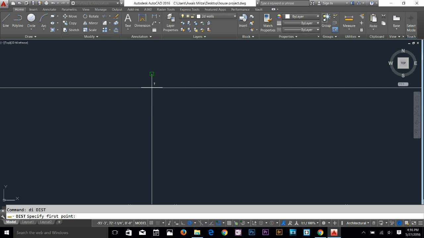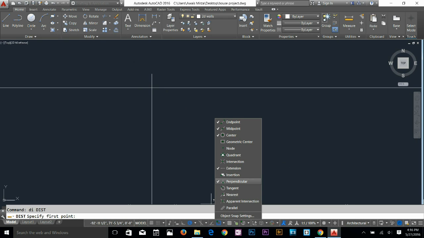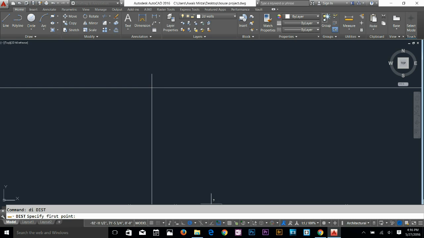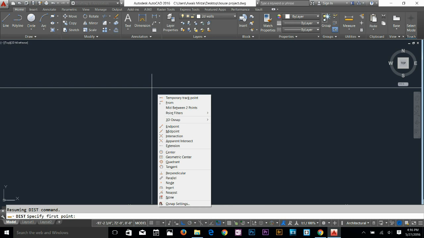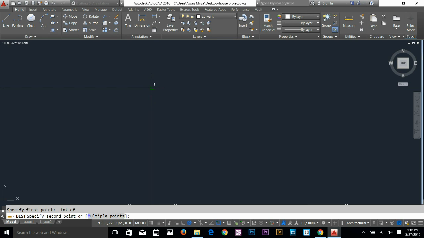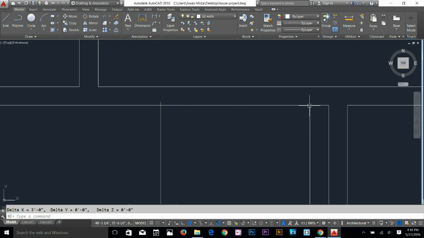from this. As you can see, I can't select that intersection, right? So you can go to your object snapping here, right click and make sure your intersection is permanently on. If you don't want to permanently turn it on, you can always hold down the shift key and then right click, you get this menu, and then you can select intersection. That's a temporary menu which lets you select whatever you want to select. So I'll just select this endpoint. Yep, that's 3 feet, that's fine.